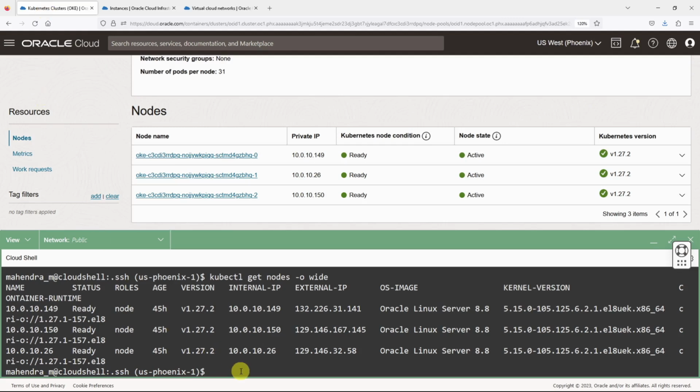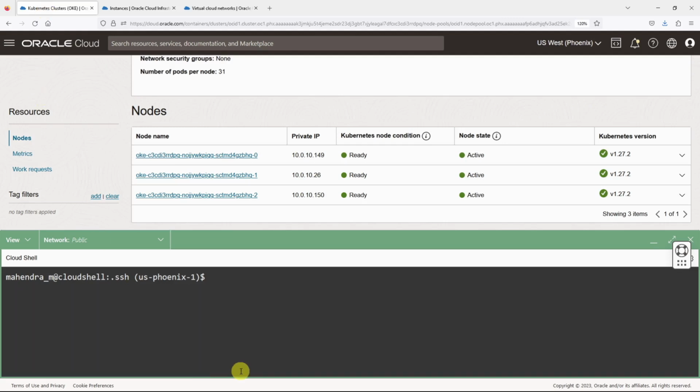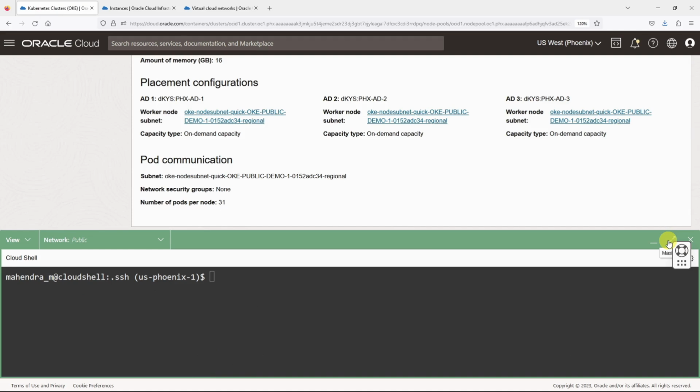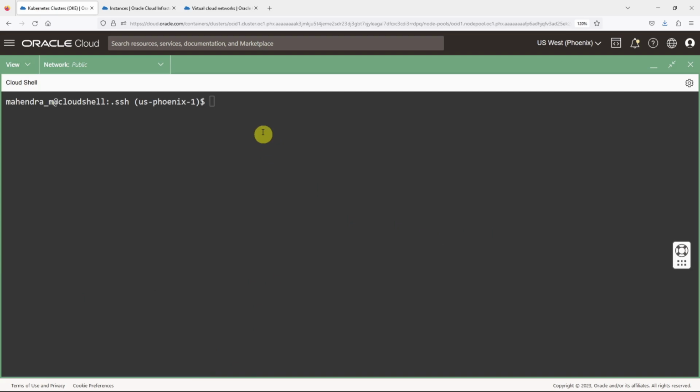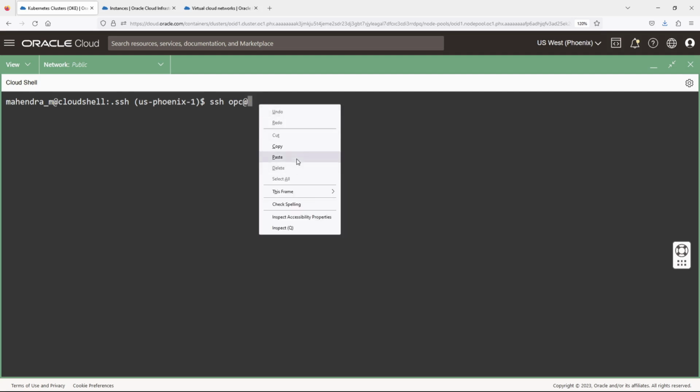Let me clear the screen over here and maximize the Cloud Shell terminal. Now the command to connect to the worker node is ssh, space, the username, which by default is opc, at the rate, the IP address of the worker node to which we want to connect. So the IP address I just copied. Let me paste it here.